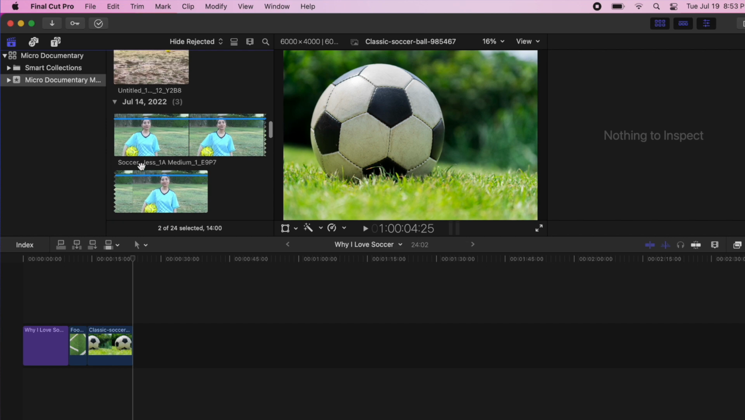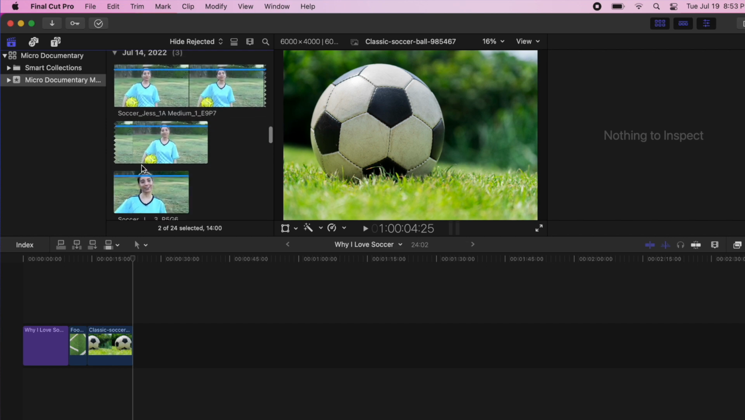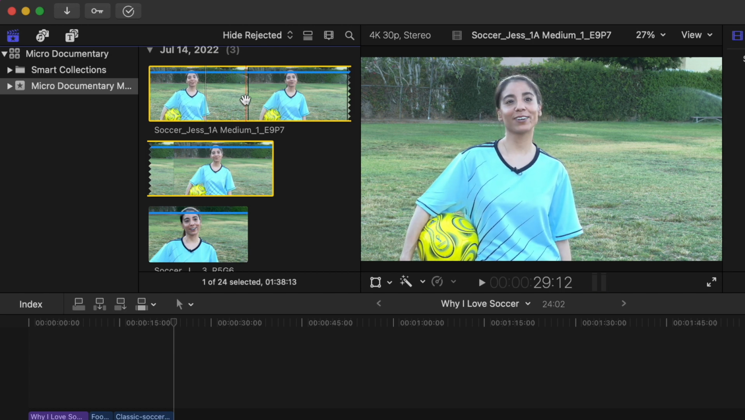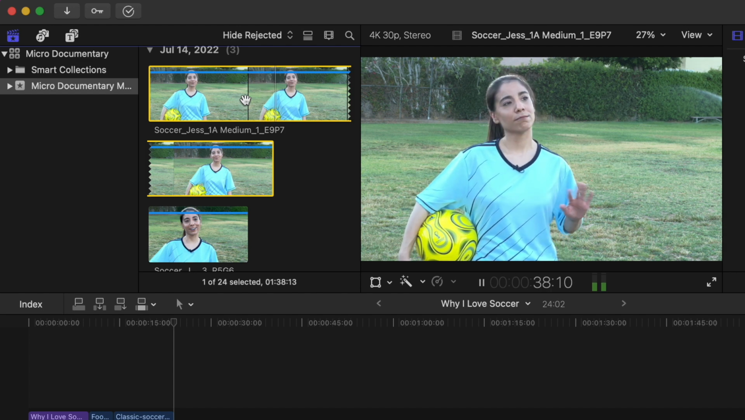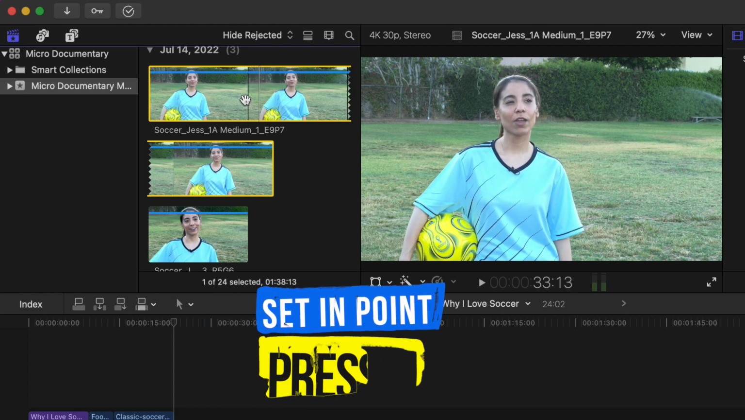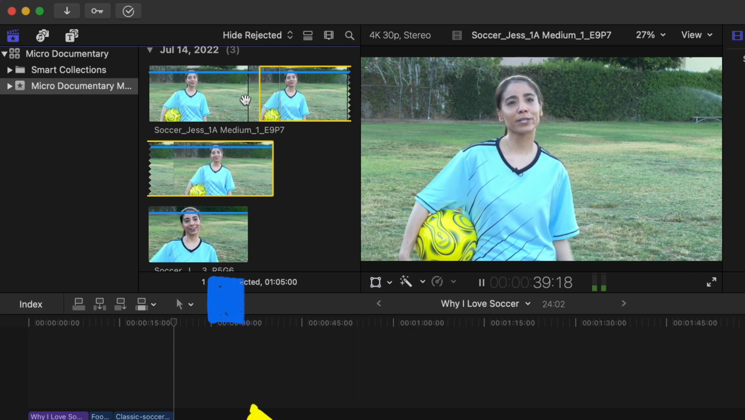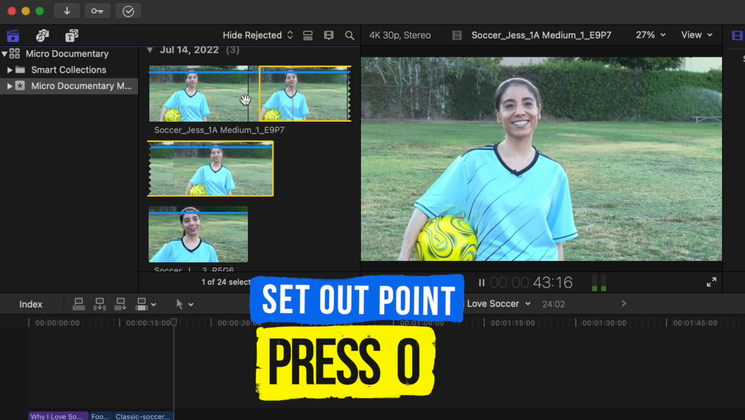Go into the browser and select a clip that has A-roll you'd like to edit into the timeline. Next, use the skimmer to find an answer from the interviewee you'd like to edit into the timeline. Go to the beginning of the answer and set an in point by pressing I. Now, play to the point where you'd like to see the answer stop and press O to set an out point.